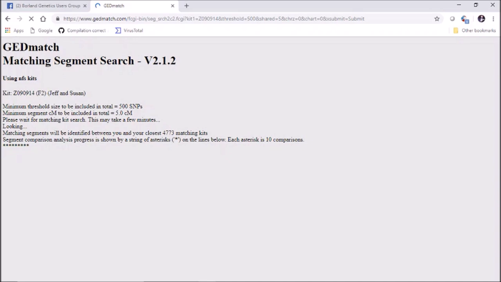So this takes a few minutes, and we're also going to have to do it with, here I'm doing it for Jeff and Susan. And if I wanted to use the other kit, I also do have one Jeff X Susan, because I did this using the exact same process. But this will take forever, so let's fast forward a little bit and take a look at what the output of a matching segment search looks like.